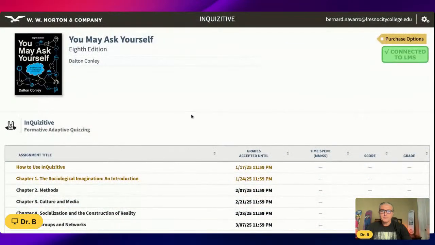Let's see here. Share right there. All right, so now I'm sharing this window with you, which is our Inquisitive part of the class, which is an interactive program that you're going to be working on, and it's going to help you remember the content, learn the content.